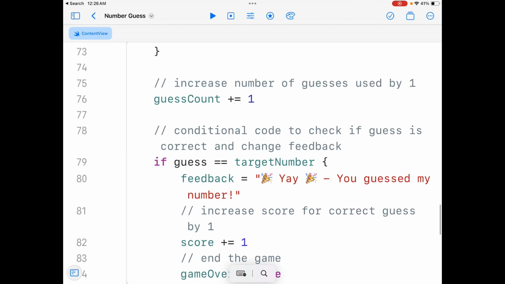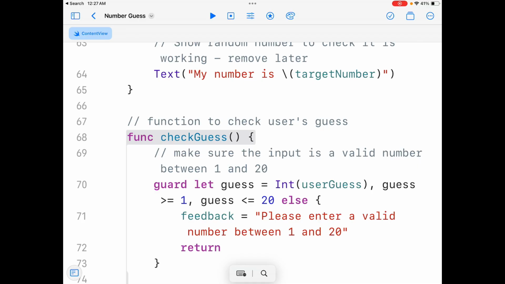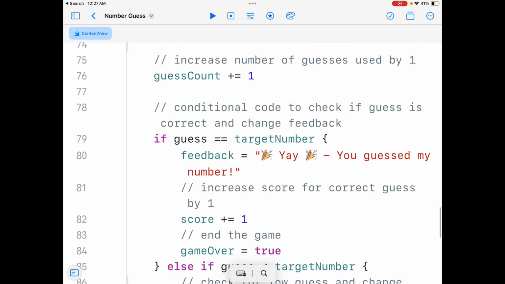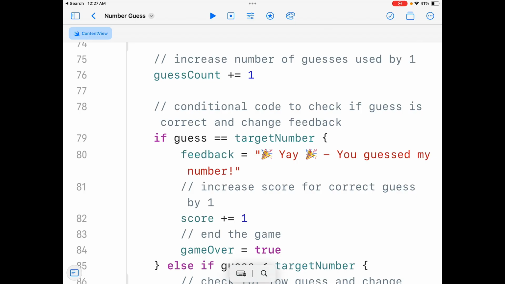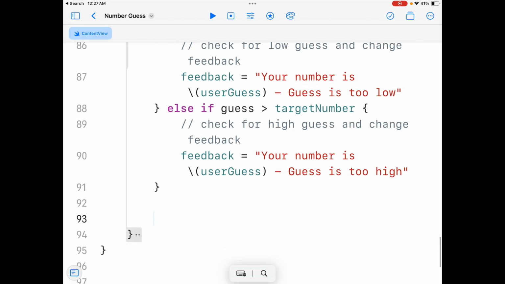So we're still working on our checkGuess function. We've had some conditional code, making sure we have a valid number. We've had some conditional code to check and see if our user guessed our target number, or if their guess was too low, or if their guess was too high. Now we're going to write some code to deal with the situation in case they have used up all of their guesses and have not guessed our number yet. That will cause the game to end. We will cut them off and let them know the game is over.